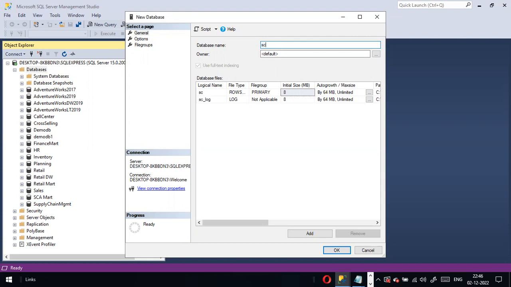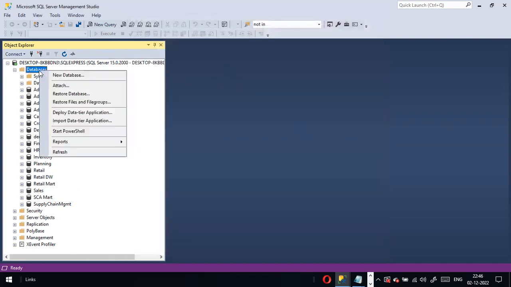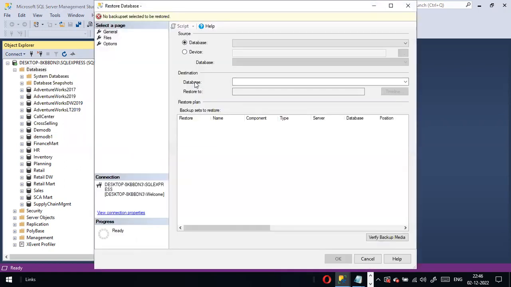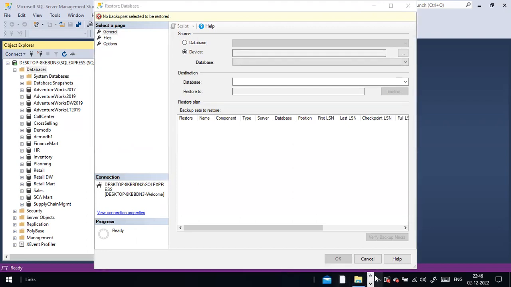Okay, let's say I have something like SCA2, this is my database name. You can create the database like this. Forget about that one, to the point: restore database. Click on restore database and click on the device. Here I have downloaded that file.